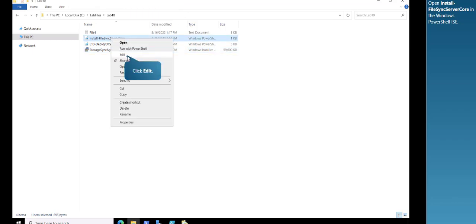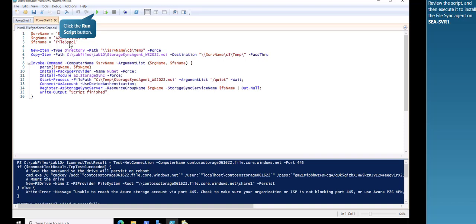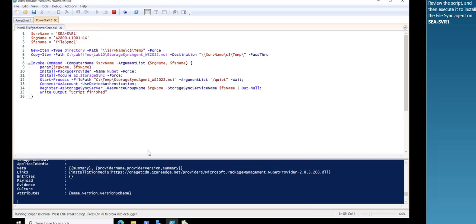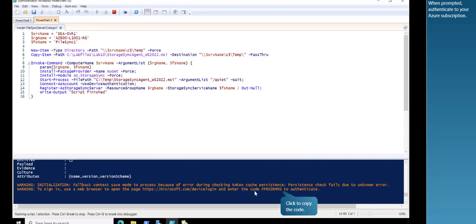Open Install File Sync Server Core in the Windows PowerShell ISE. Review the script and then execute it to install the File Sync agent on Seattle Server 1. When prompted, authenticate to your Azure subscription.